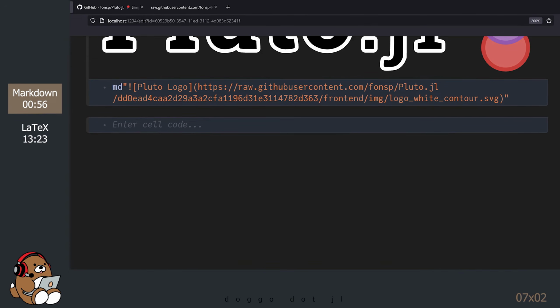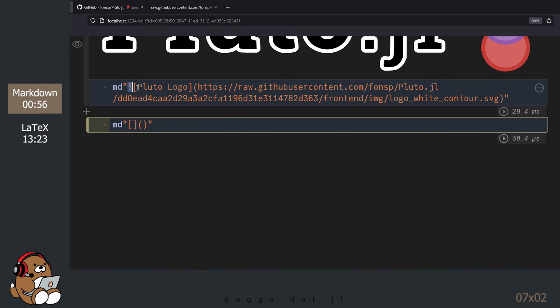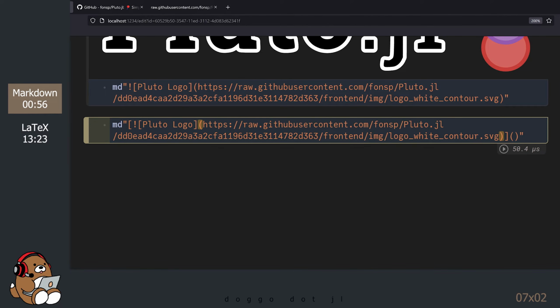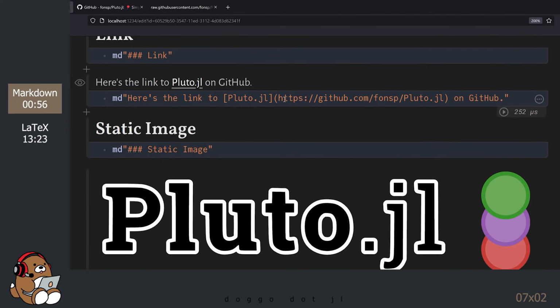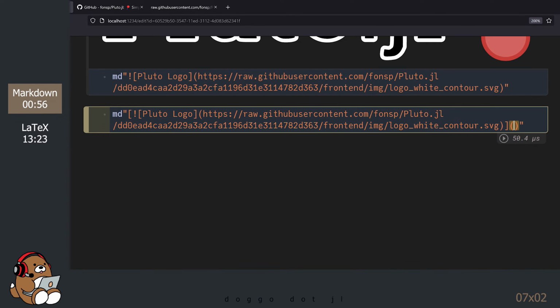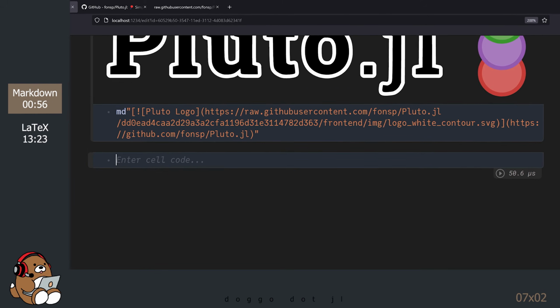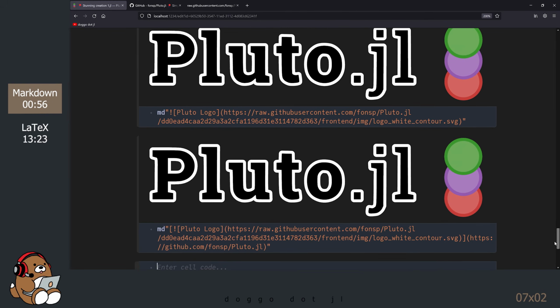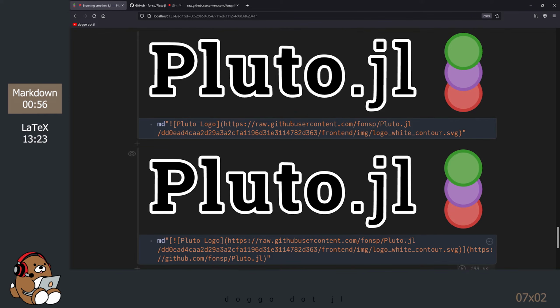You can create a clickable image link by combining the syntax for the hyperlink and the syntax for an image. All you need to do is copy the code for the image and paste it in between the square brackets. Don't forget to include that exclamation mark. And then copy the code for the link and paste it in between the parentheses. When you click on the second image, it will take you to Pluto's GitHub page.